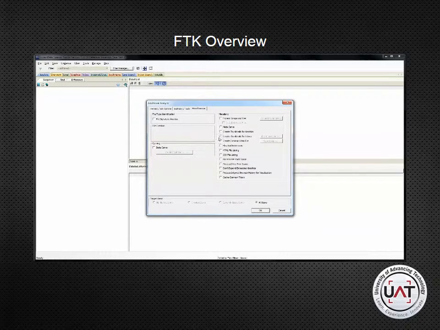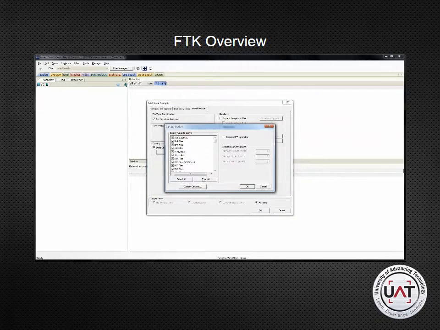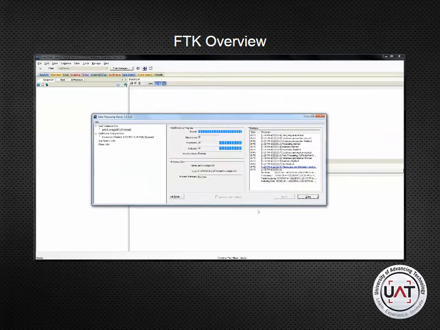Expand compound files, create thumbnails. Look familiar? It's all the stuff we did before. File signature analysis, all that, data carve. Okay, now we can go clear all. I just want to look for JPEGs on this one. Let's see what happens. We hit OK.